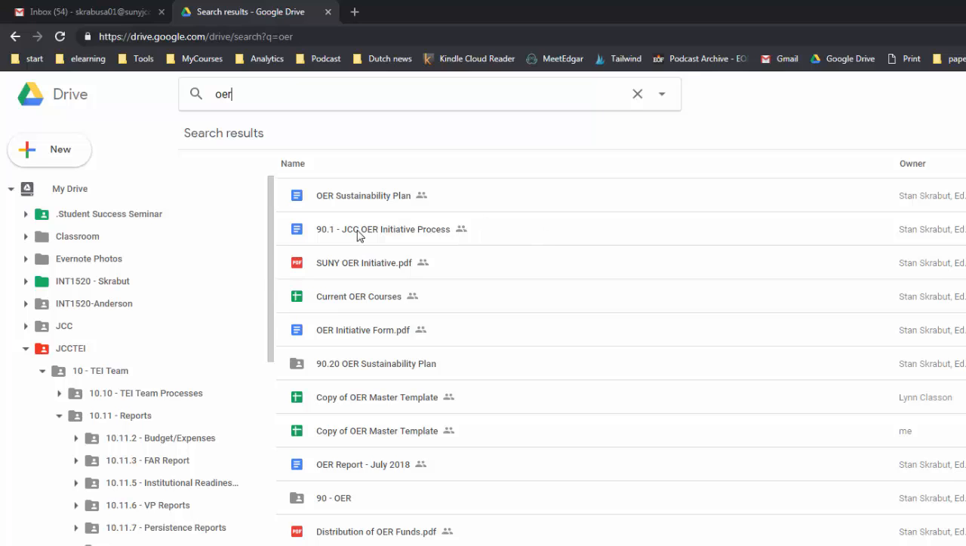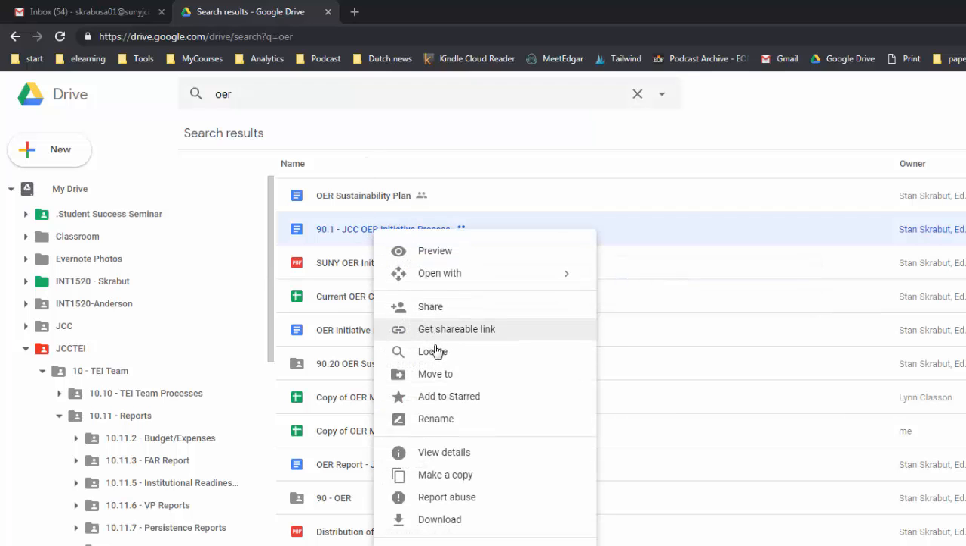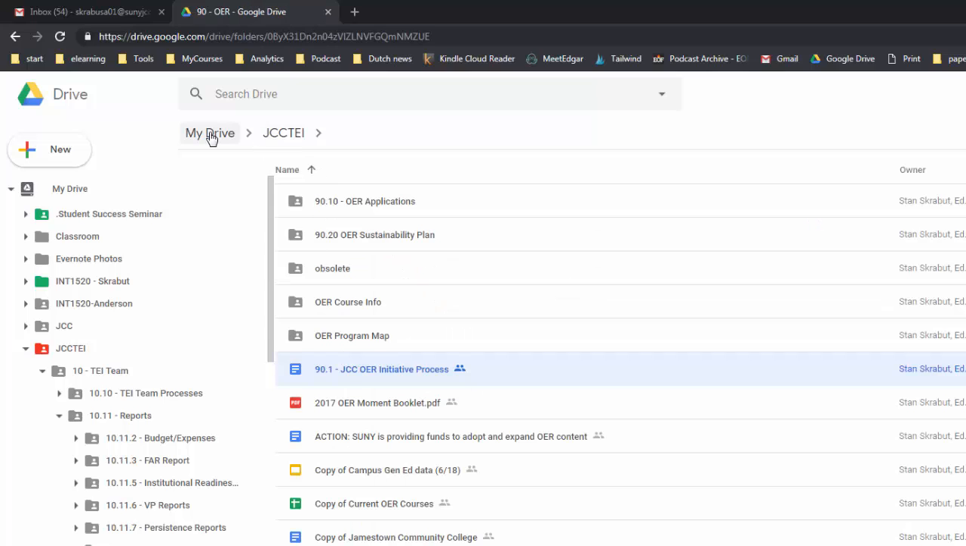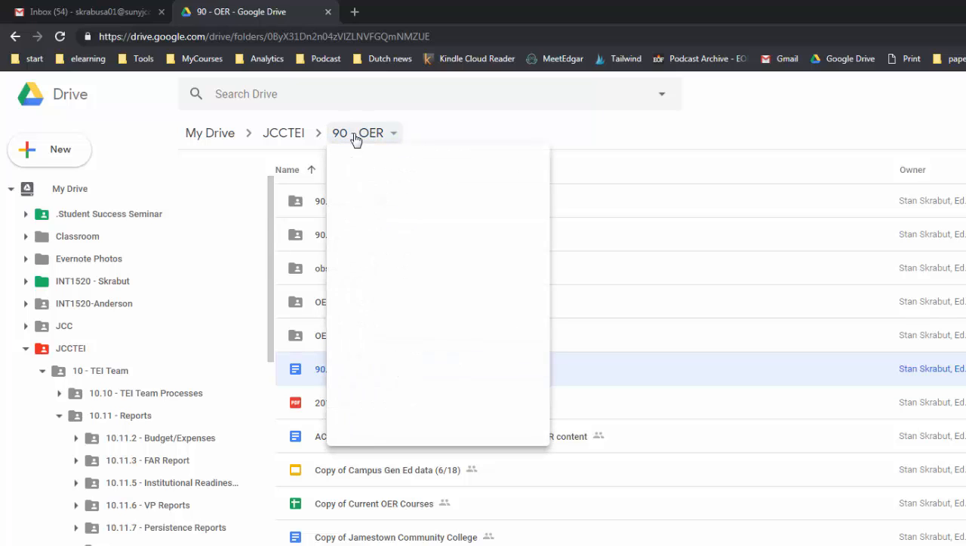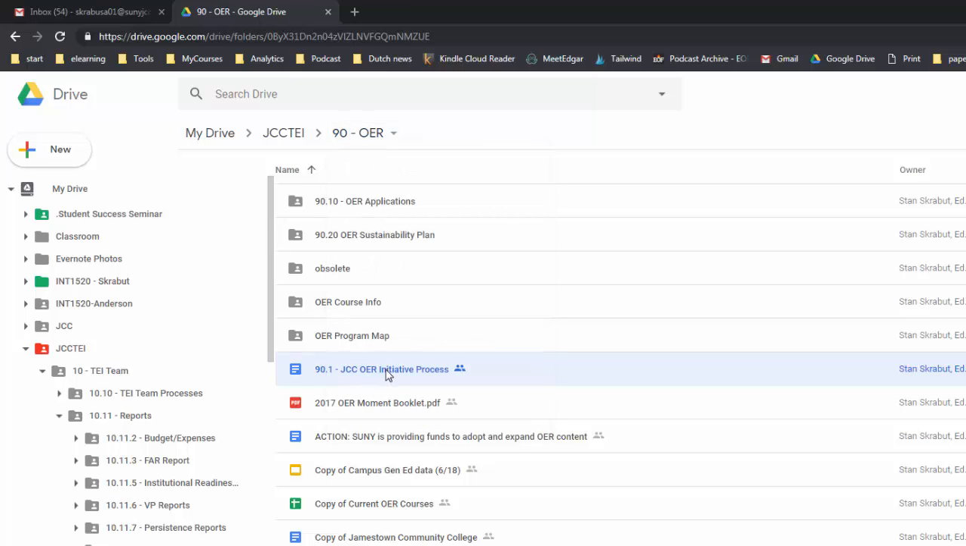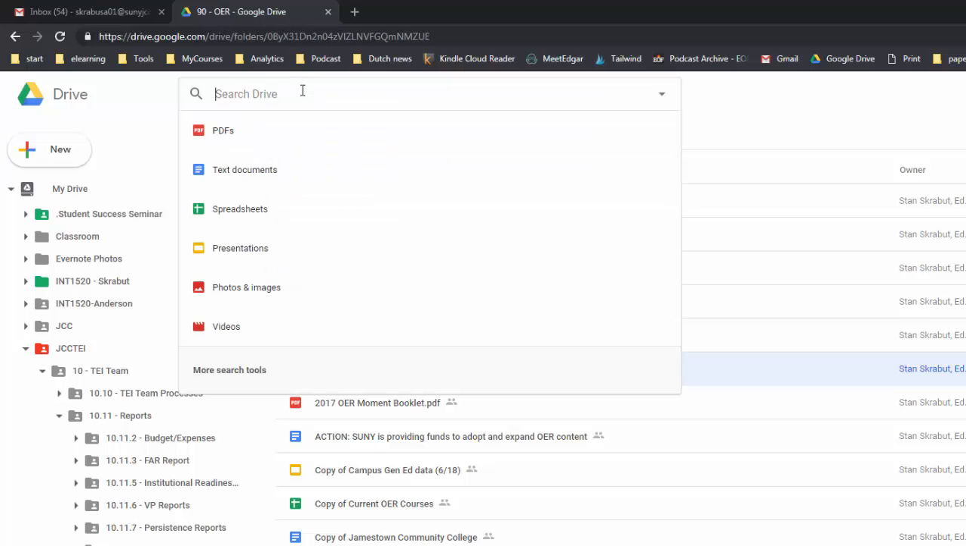But where exactly is this particular file? One of the things I can do is I can right click on it, and one of the options is locate. And by clicking on locate, it will take me to the JCC, and it sits right at that particular file in the OER folder. So I know it's in the old OER folder, and so now I can either reorganize it, but that will help me find it.